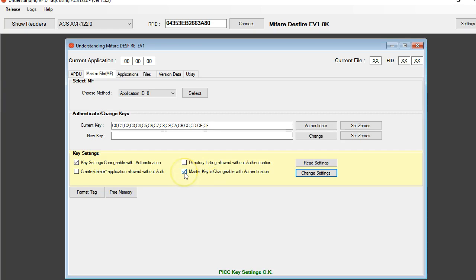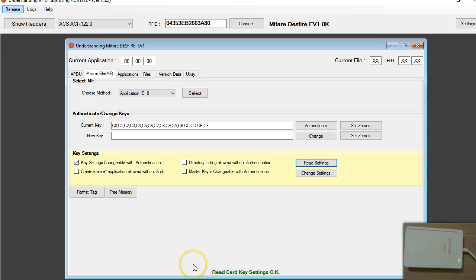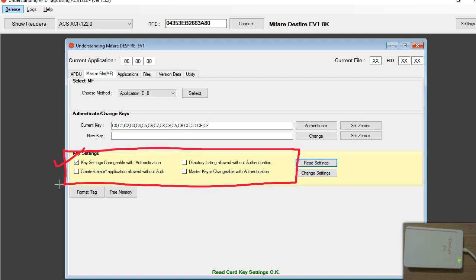And you can also, sorry, we want to prevent that. Okay, remove that and change the setting. Okay, so now we're in a situation where you cannot change this any further. The last flag we are going to discuss here is the key setting. This flag says key setting changeable with authentication. The key setting here means all these 4 flags. So is it changeable or not changeable?